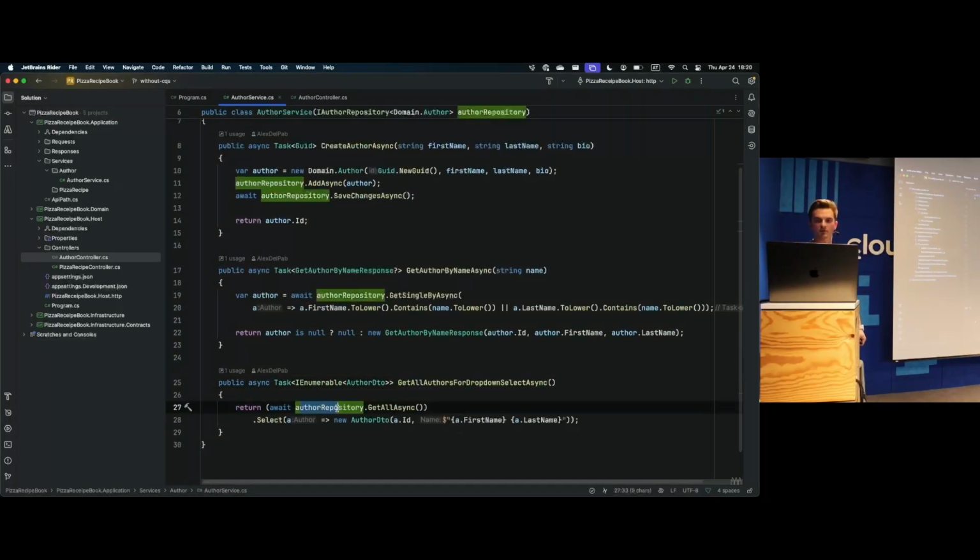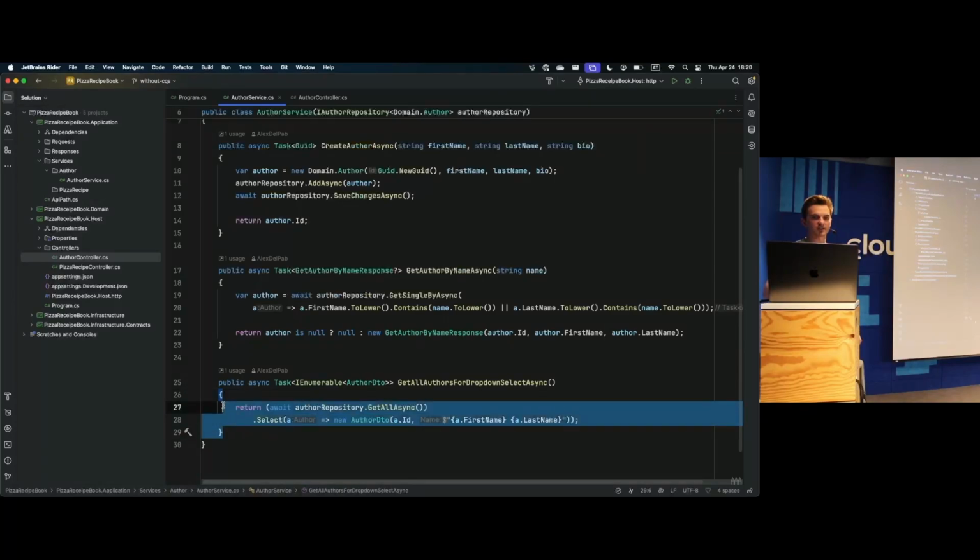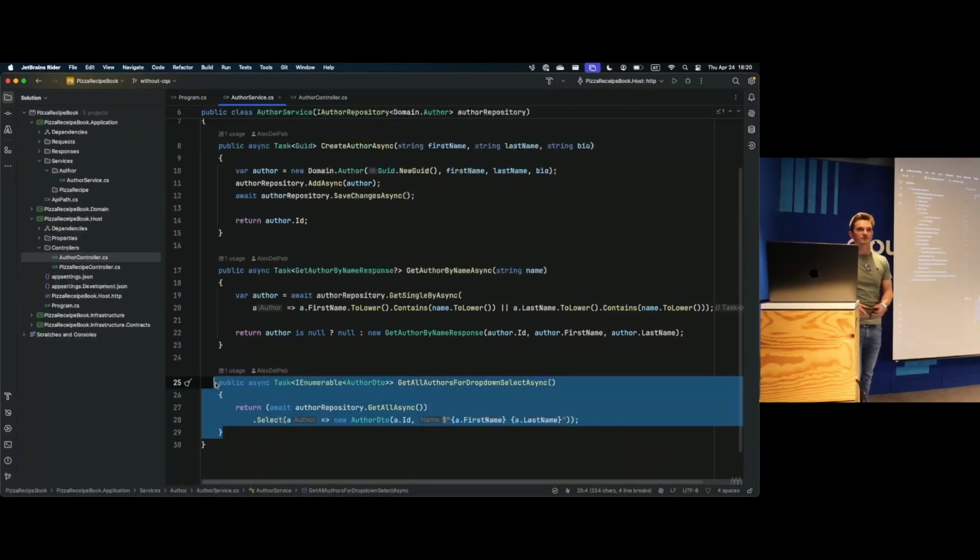I call the author repository and I select the author DTO, which will be the response type, so an IEnumerable with ID, first name and last name. And you could already see that here we might have a problem. We might have. Anybody has an idea what I'm doing wrong here? Or what is wrong?